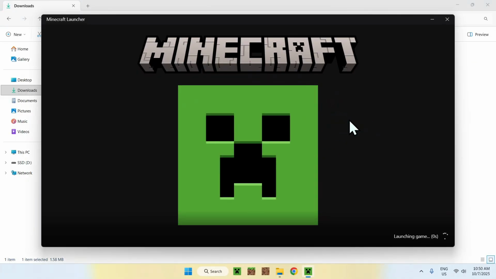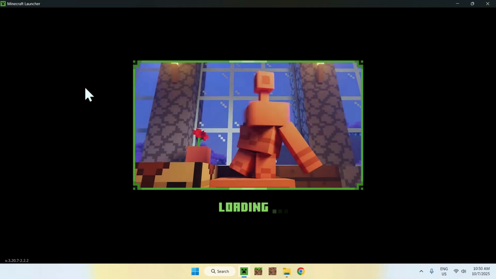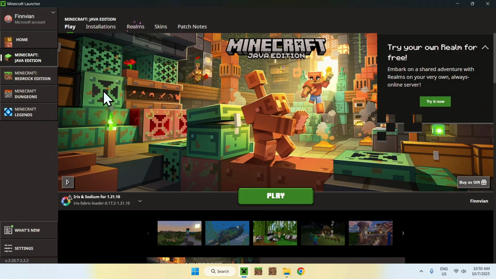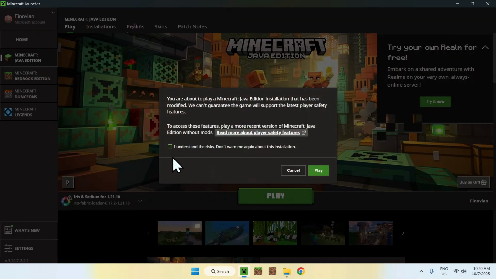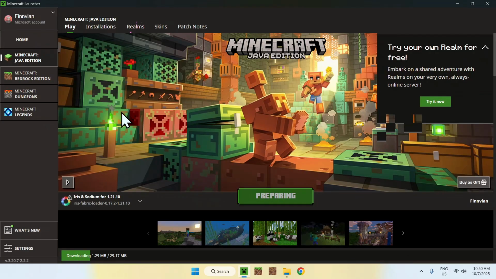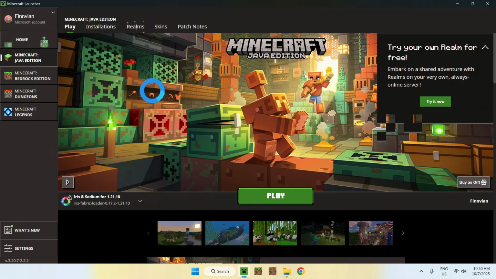And from there, what you want to do is simply make sure that you have the Iris and Sodium for Minecraft 1.21.10 instance. And if you do, so it basically shows up here, what you want to do is simply go ahead and click on play. There you want to do I understand the risks, and then you want to do play. And there you go. So now what's going to happen is that Minecraft is going to open up automatically, and then you're going to have the possibility to add shaders to Minecraft, as well as have Sodium inbuilt.